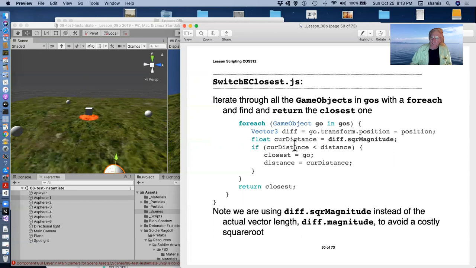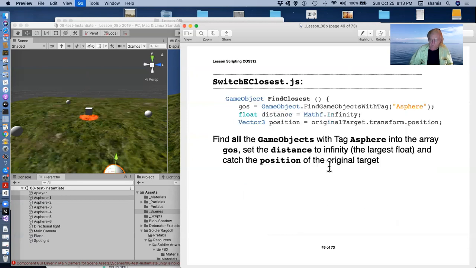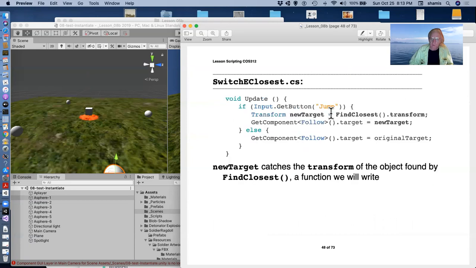If I found one that's closer, I replace closest with GO, and I replace distance with current distance, and I keep going around through my list. When I'm done here, closest should contain the game object that was closest, and I'm returning that value, and it reappears here in find closest, and I extract the transform of that because the new target has to be a transform.